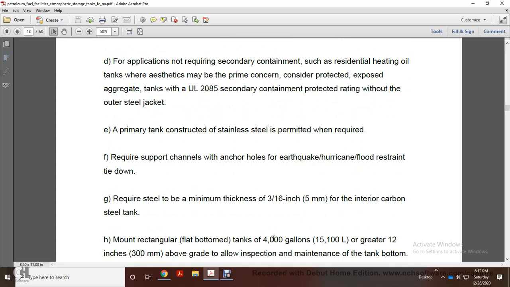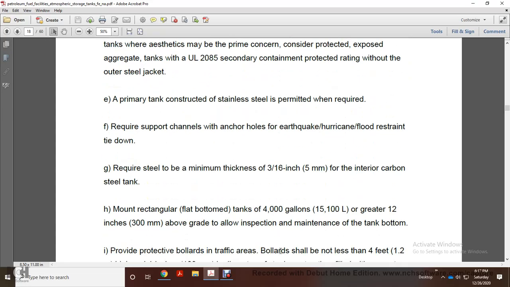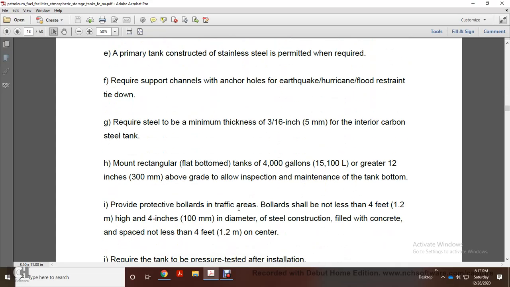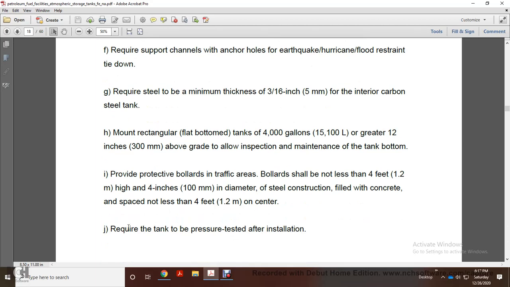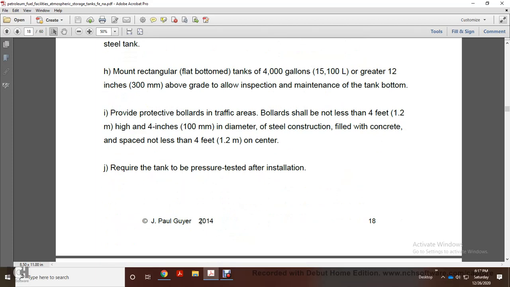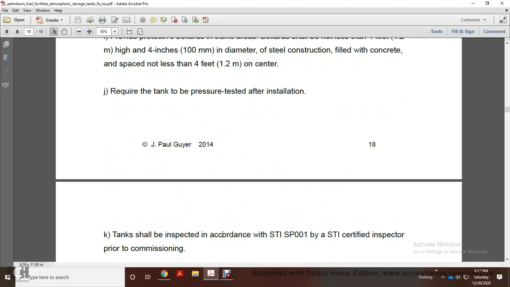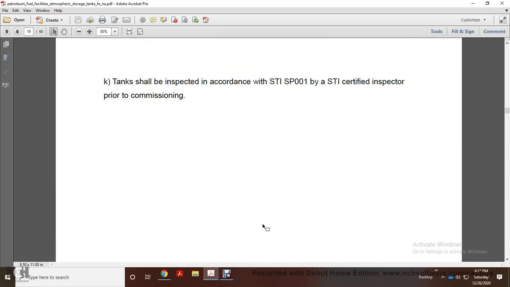Mount rectangular flat bottom tanks of 4,000 gallons or greater 12 inches above ground to allow inspection and maintenance of the tank bottom. Provide protective bollards in tank traffic areas. Bollards should be not less than 4 feet high and 4 inches in diameter, steel construction filled with concrete, spaced not less than 4 feet off center. Require the tank to be pressure tested after installation. The tank should be inspected in accordance with STI SP001 by an STI certified inspector prior to commissioning.